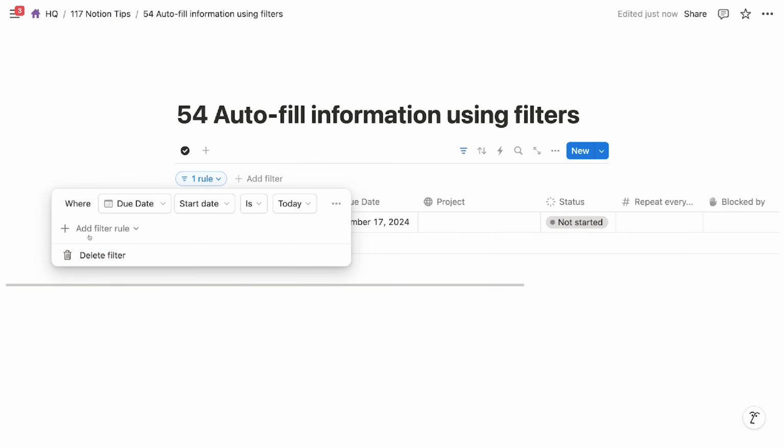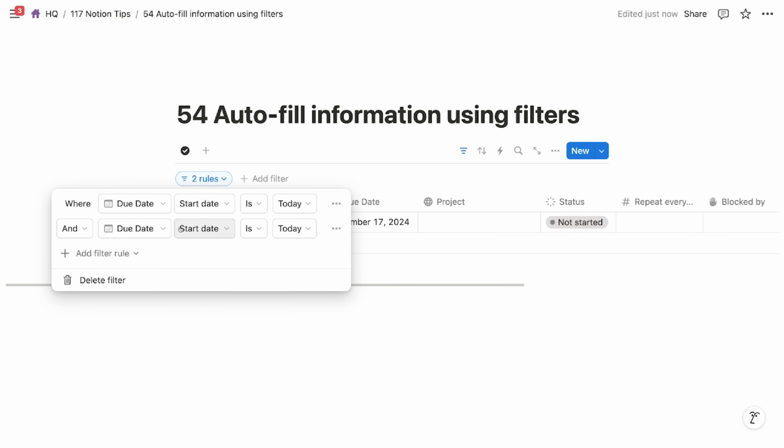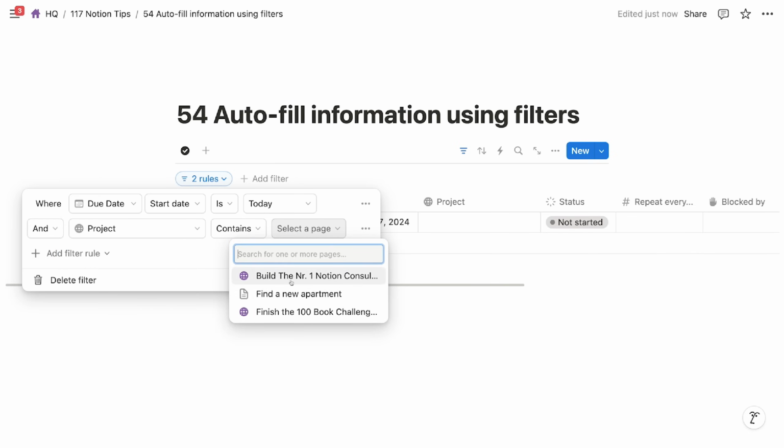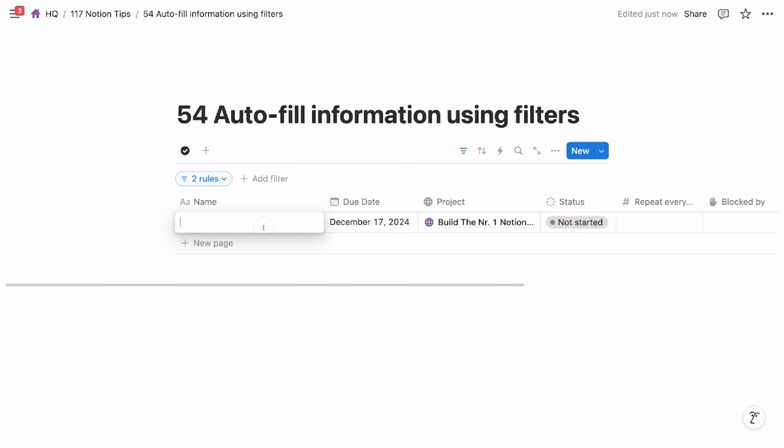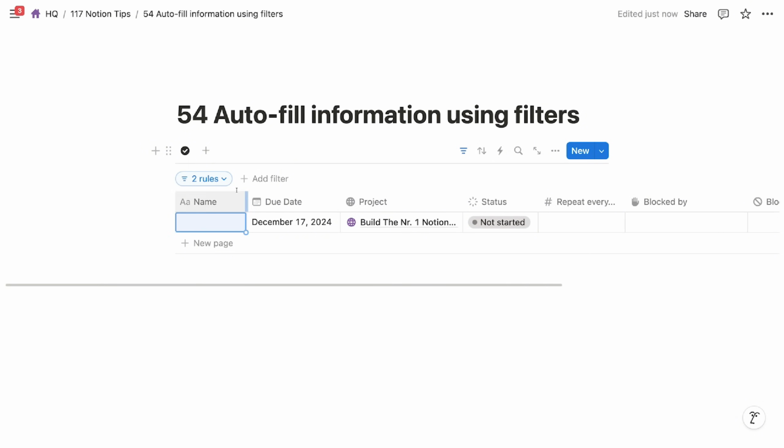Even more, if I now go in and say, okay, we want only things that are due today and that belong to a specific project. The project should contain the builder number 1 Notion consultancy one. Again, we have nothing here, but if I add a new entry, we see that it automatically gets both these elements filled. So general rule in Notion, whenever you set a filter on a database view and add a new entry through that filter, Notion will try to fill out the properties and fulfill that filter.